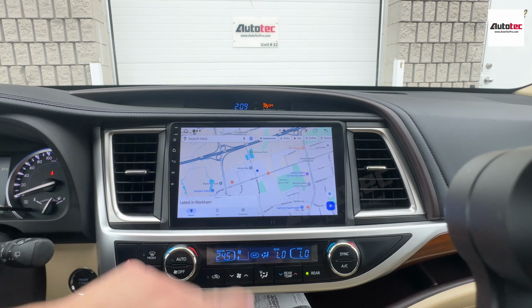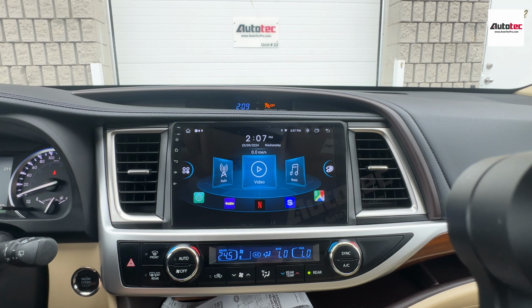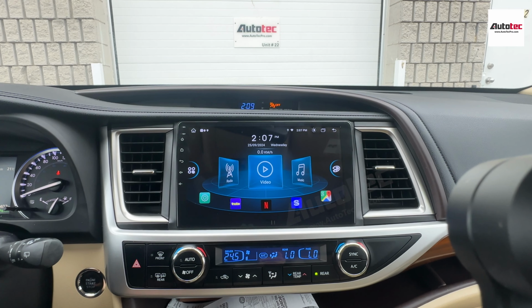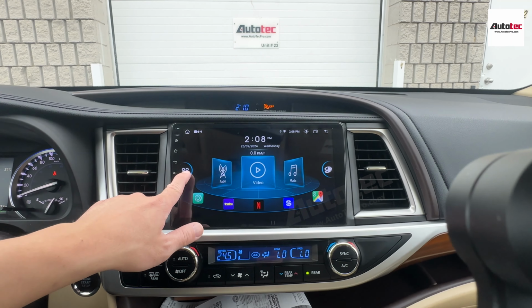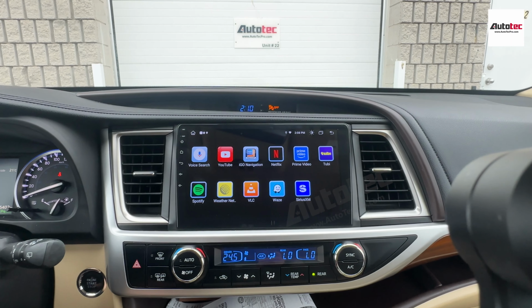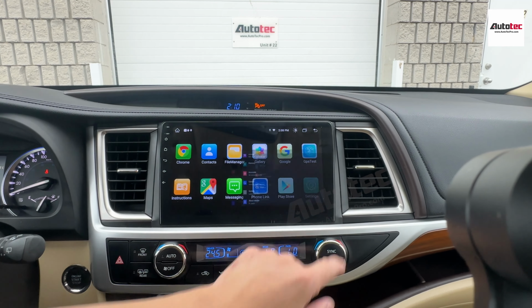And of course, this system also supports wireless Apple CarPlay and wireless Android Auto. I will show you how to use the wireless Apple CarPlay, but before we go ahead, I'm going to show you a little bit of the setting menu right here.